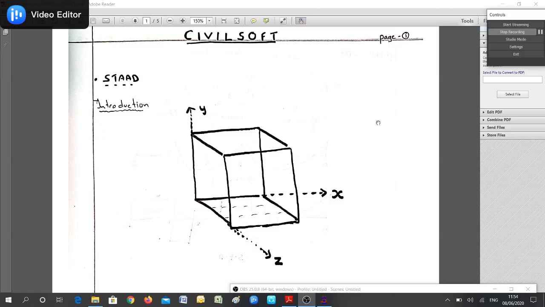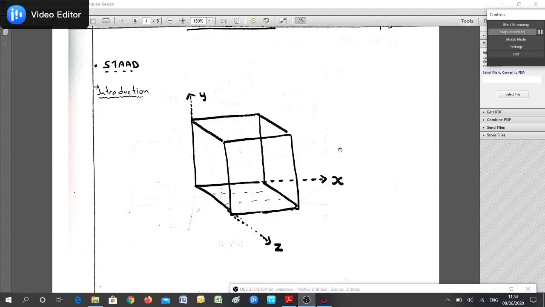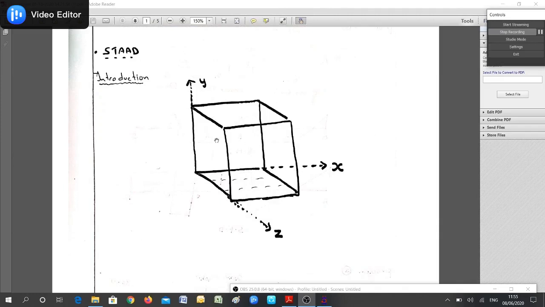Today we would be going through the basics of STAAD and we would be solving a simple problem in STAAD. To begin with, let us first understand the coordinate systems in STAAD. In STAAD, your x is towards the right, z is towards you, and y is upwards. So this is the coordinate system that STAAD follows. x is towards the right of the building, z is towards you, and y would be upwards.